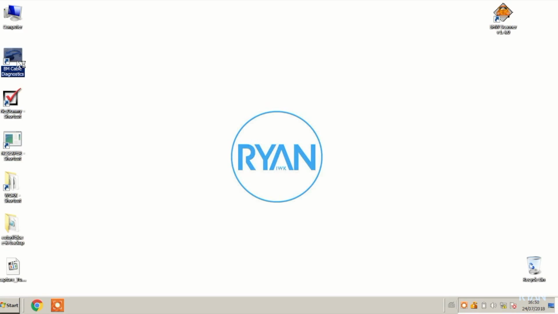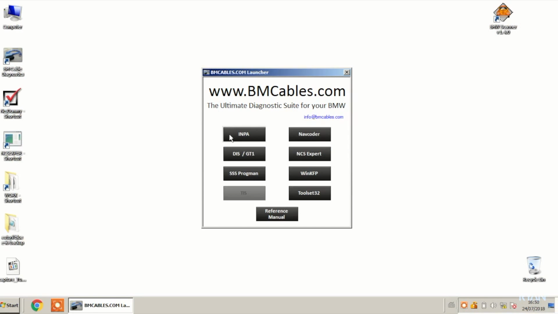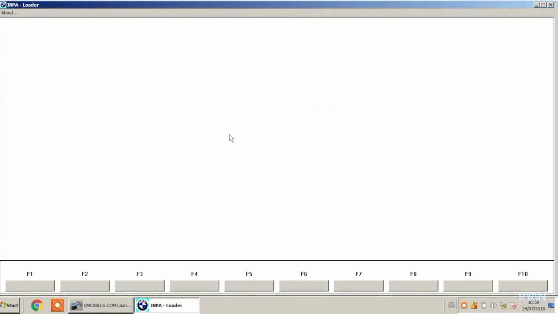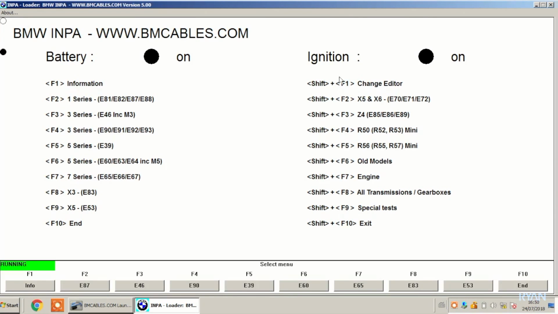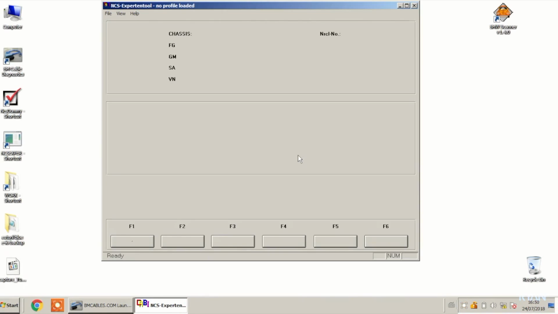Okay, I'm going to show you step by step what you need to do. First things first, connect the cable, of course, and let's run INPA. This step is just to make sure we have a connection with the car. So turn ignition to position 2, let's leave it that way. And now we're looking for two black dots, battery and ignition, which means we have a connection. Now we can exit INPA and go straight to NCS Expert to code our service interval.